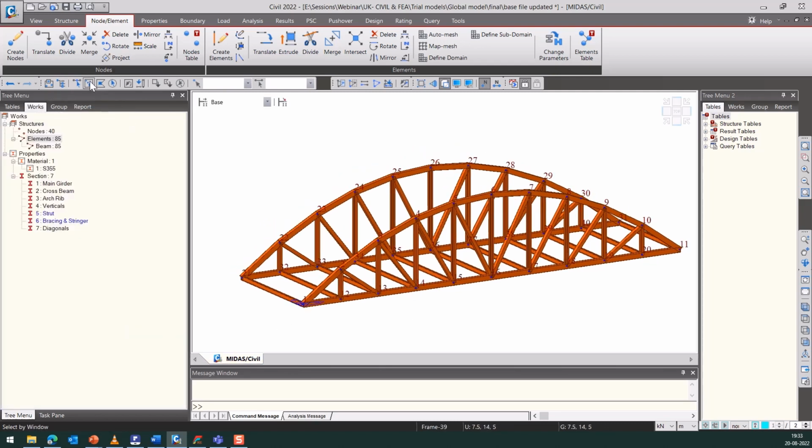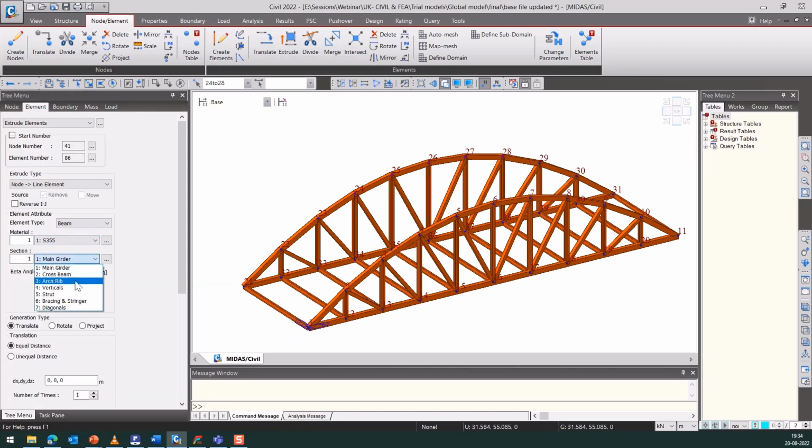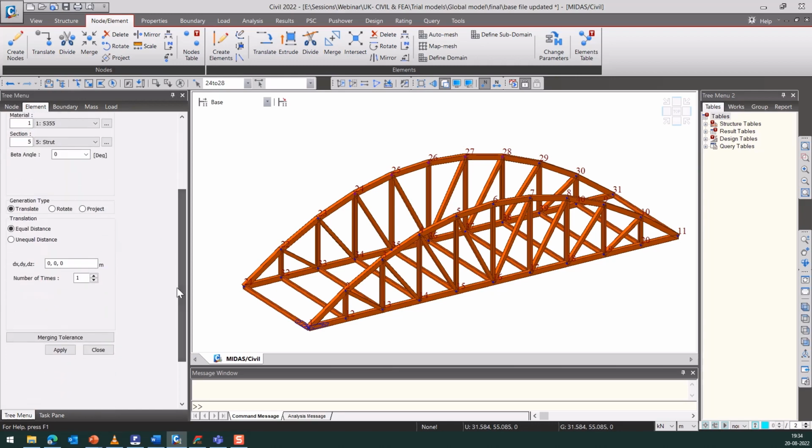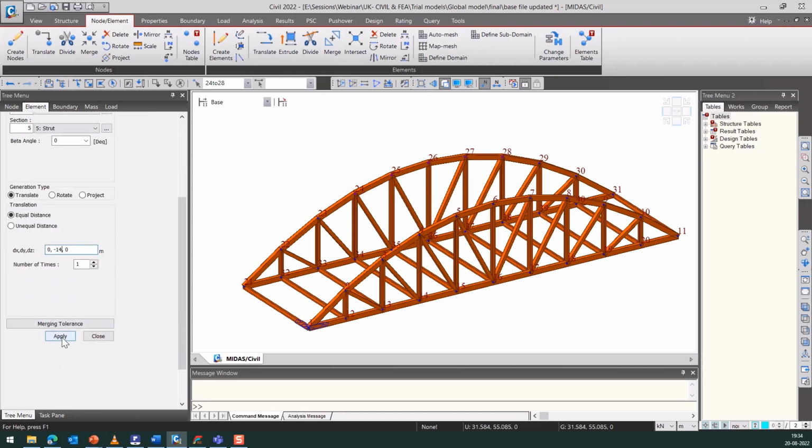In a similar fashion, we can extrude the top nodes as well, and the member for that would be the strut type. So let's do that. Extrude command, strut, -14, apply. So the struts are created.